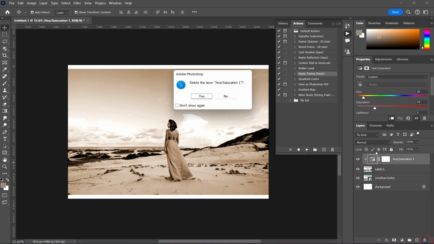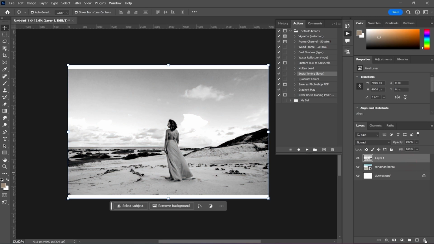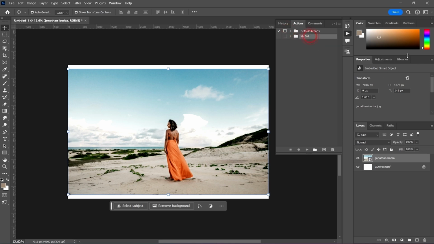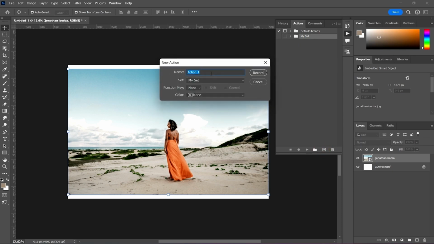Let's delete the layer. Yes, and basically delete. So let's create a very simple action now. Just close this default actions, then select the new set and click here. Now click here to create a new action, and let's say we want to give it the name Noise. Let's say we want to add noise to our image, so we can just type in the name Noise.